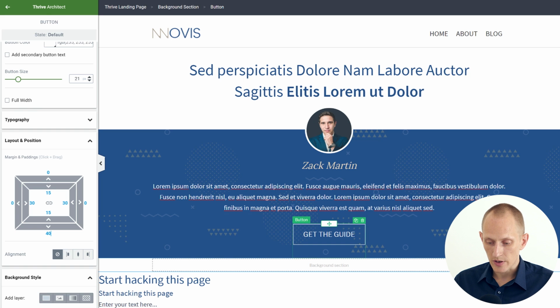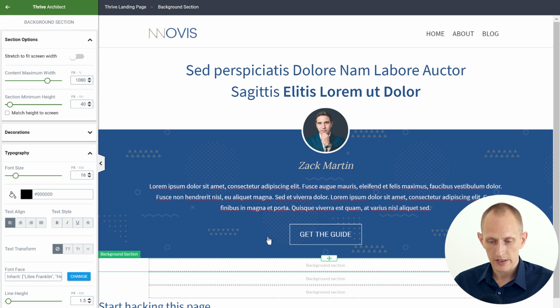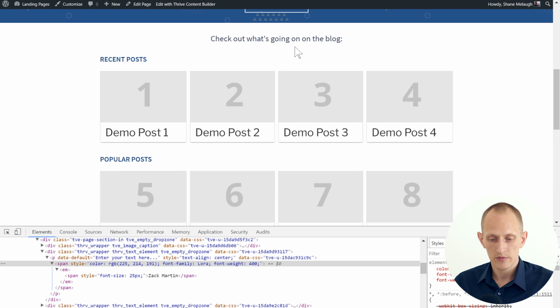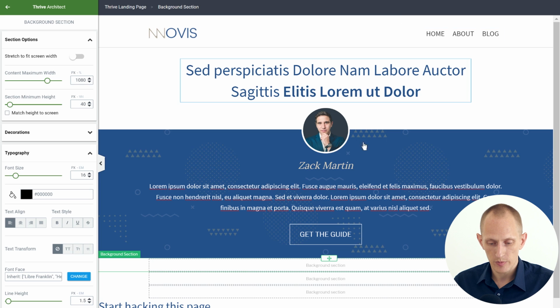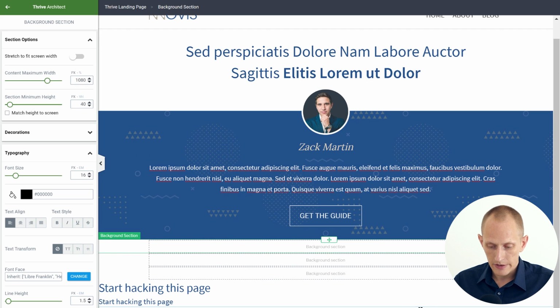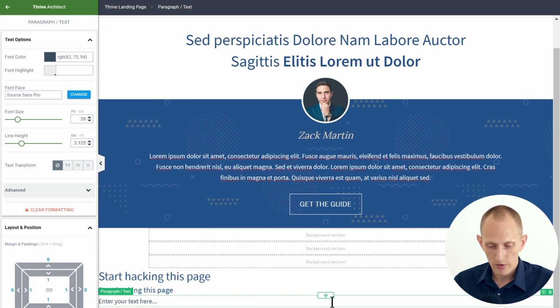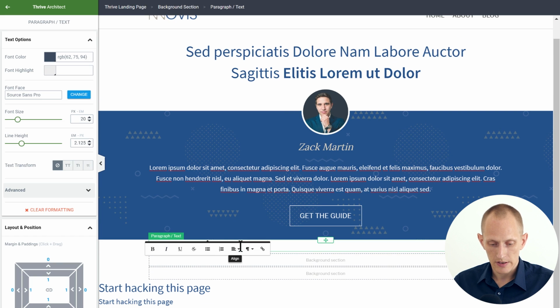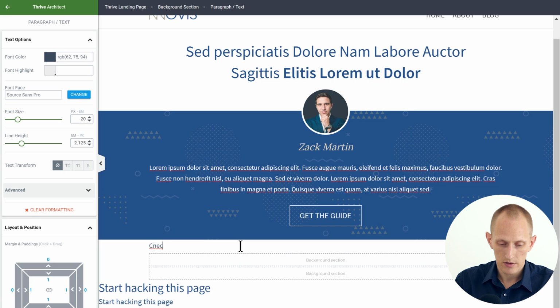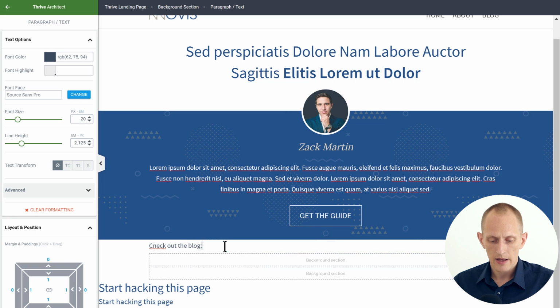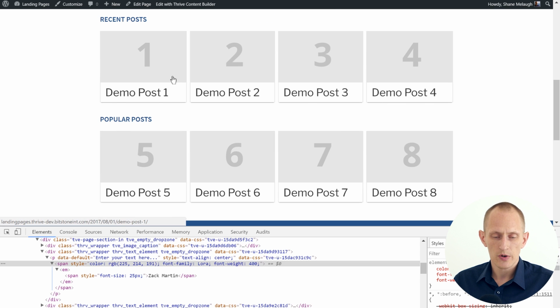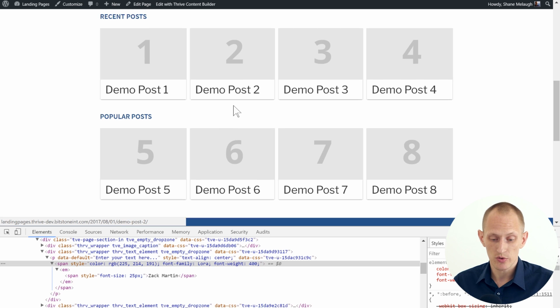All right, the next section, I'm going to duplicate this. I think I need a couple more sections. The next section here with the posts and stuff is a bit boring, to be honest, but basically we've got a paragraph that says check out the blog or something, and we'll resize that. And basically there's nothing very interesting happening here. This is the post grid that we already know from before. You know, you make this once, you duplicate it. There's nothing interesting happening here, so I'll just skip forward to the next bit.